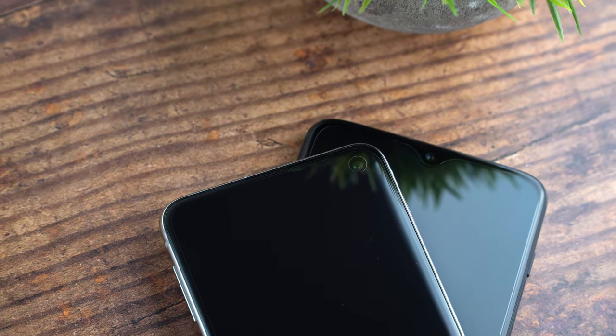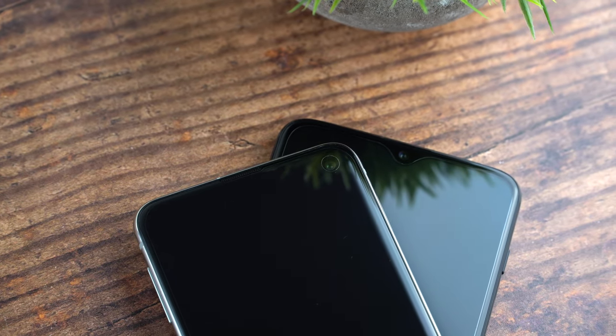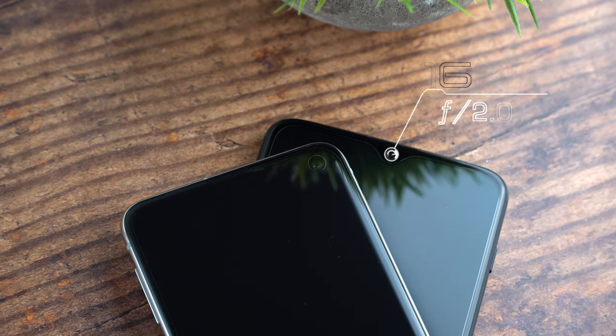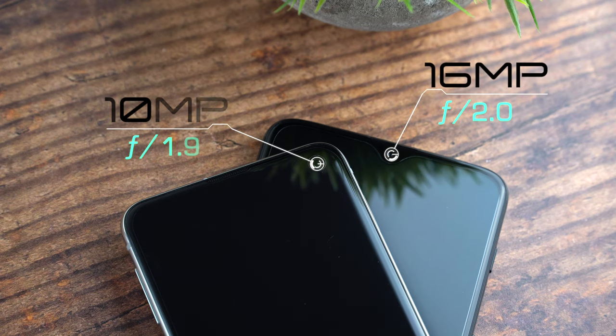Now it's time for some selfies, and let's look at the front-facing camera specs. We have 16 megapixels with the aperture of 2.0 on the OnePlus 6T and 10 megapixels with the aperture of 1.9 on the Galaxy S10e. First, let's look at some photos taken indoors.